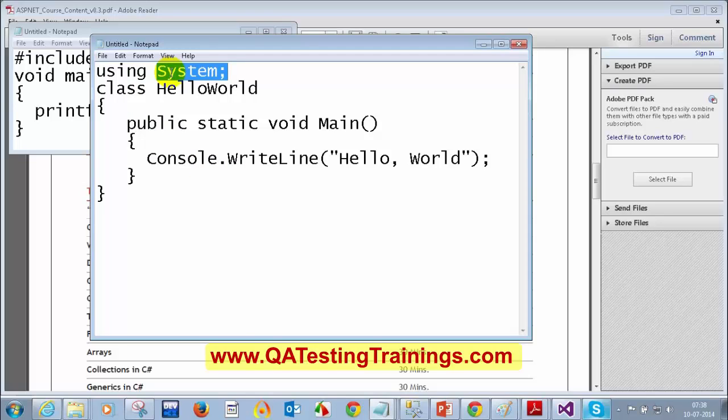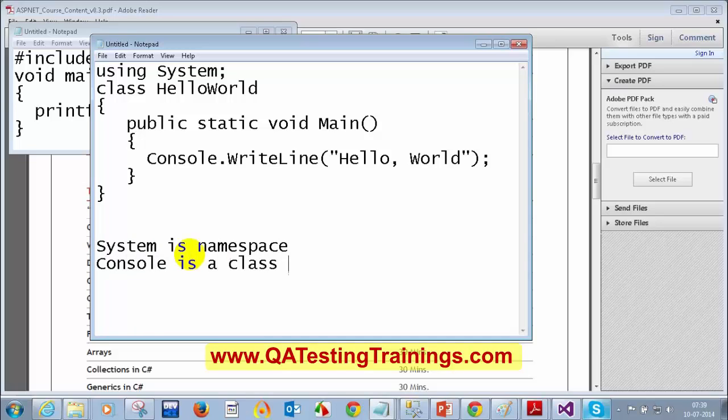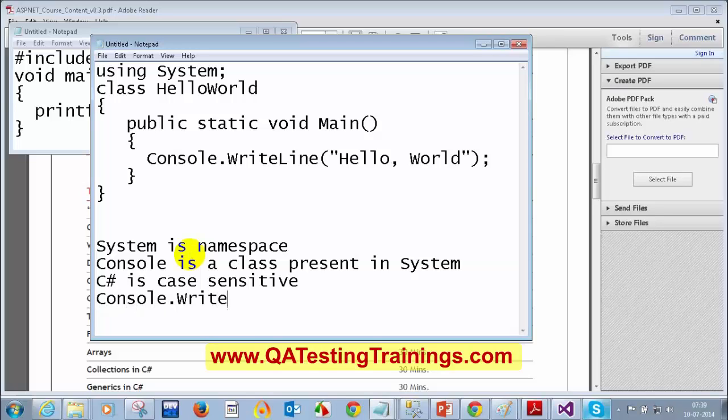So for now, what you should be knowing is system is a namespace and console is a class present in system namespace, and C sharp is case sensitive. Okay, and if you want to print anything on the screen, you're going to use console.writeLine or console.write, and I'm going to use hello world.